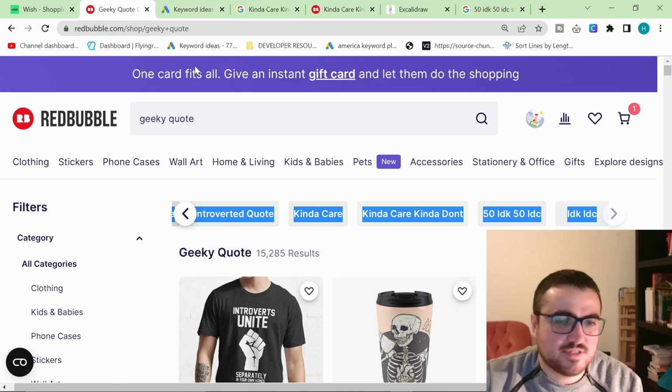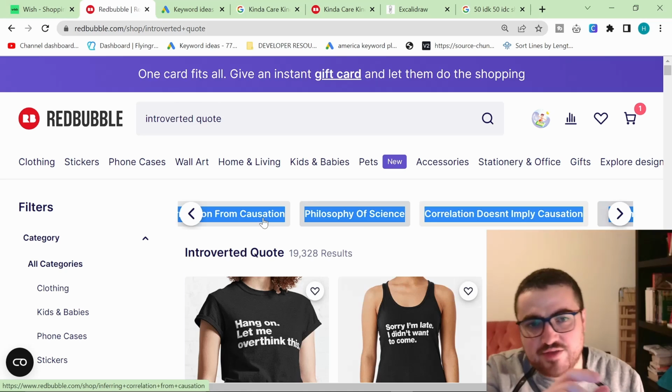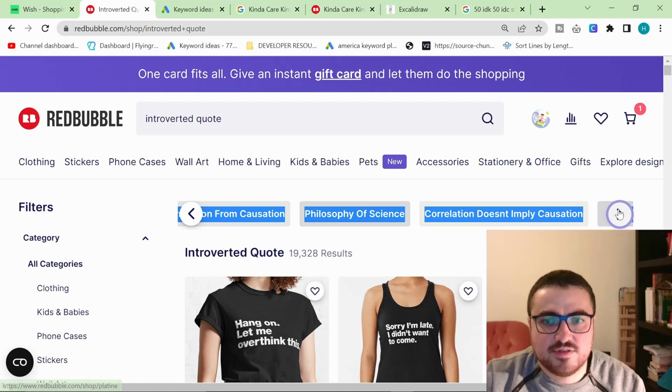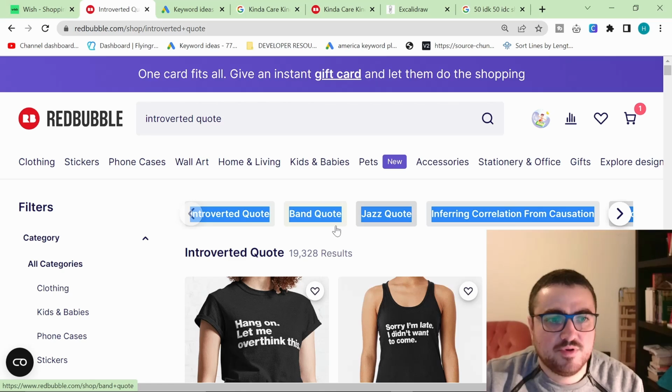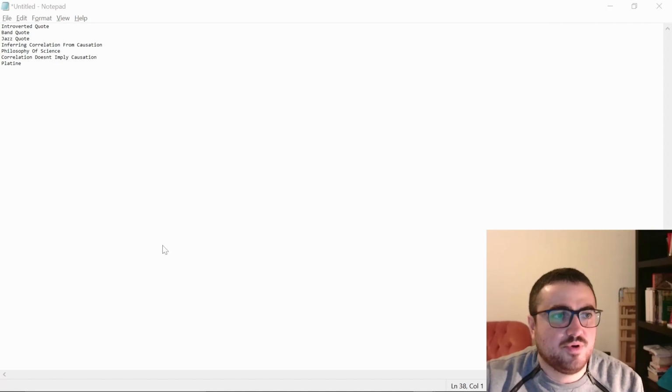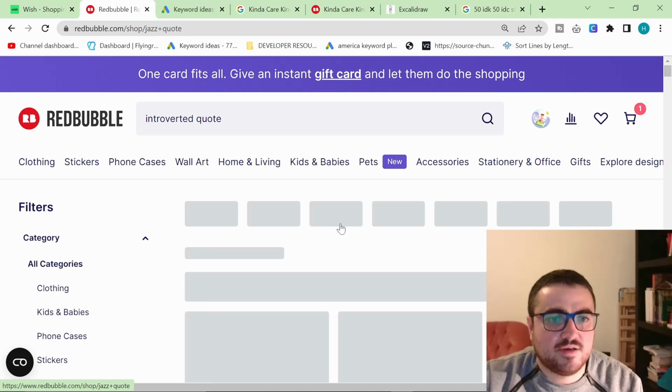I'm not sure why it doesn't have results here. But yeah, the really good thing about this is the fact that when you highlight something like this, it just gives you more and more keywords, okay? And you can just keep grabbing them, keep putting them into a notepad like this.